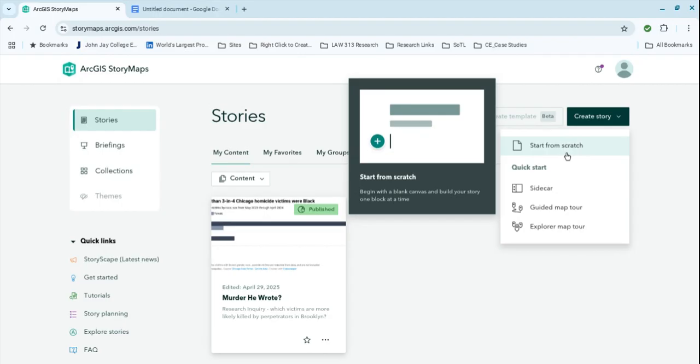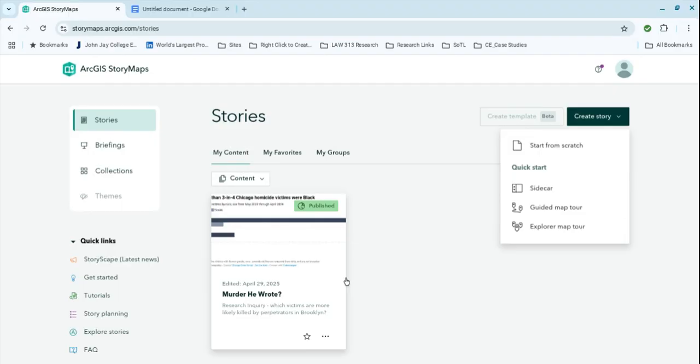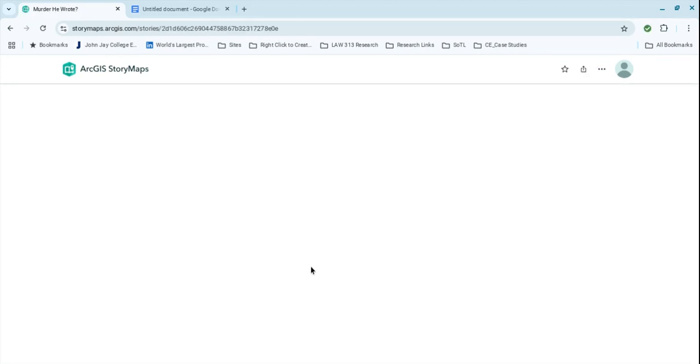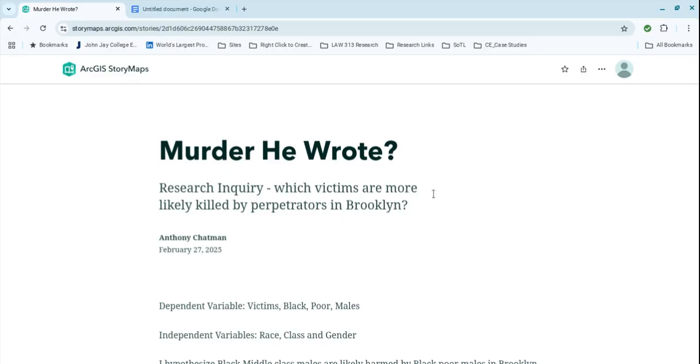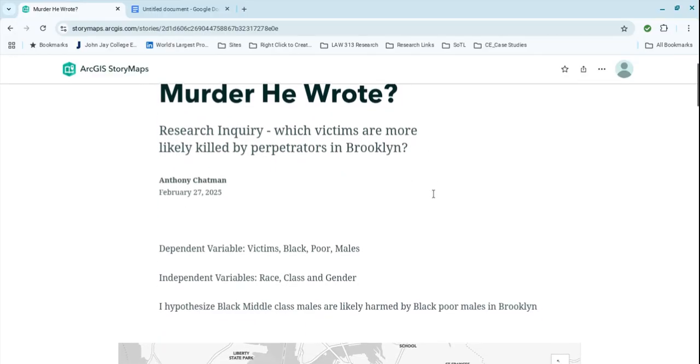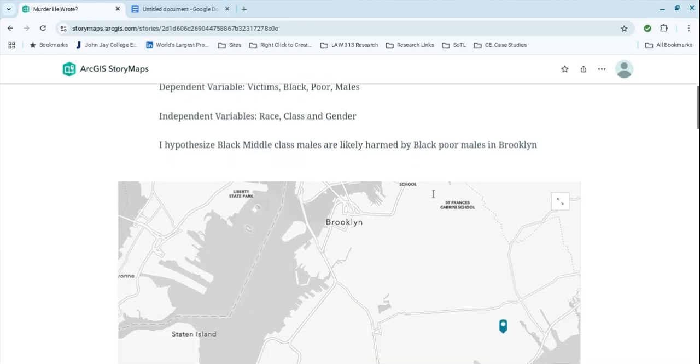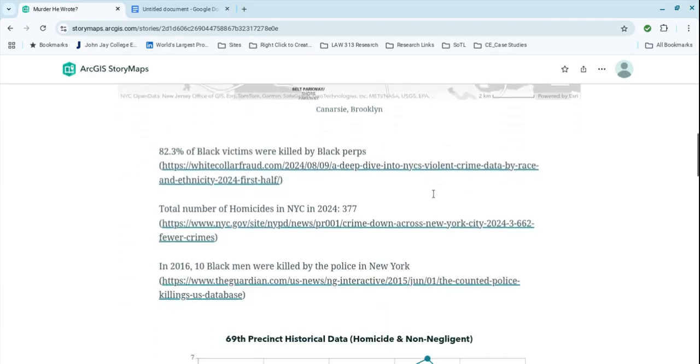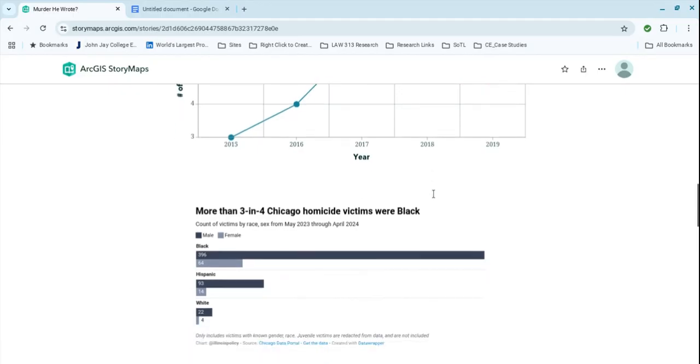But for the purposes of this tutorial, I'm just going to work with the one that I have published. I took some things out so that you can see how it actually works. So I'm going to go to my published story. This is how it would look once it's fully published. Scroll down, show a little bit.